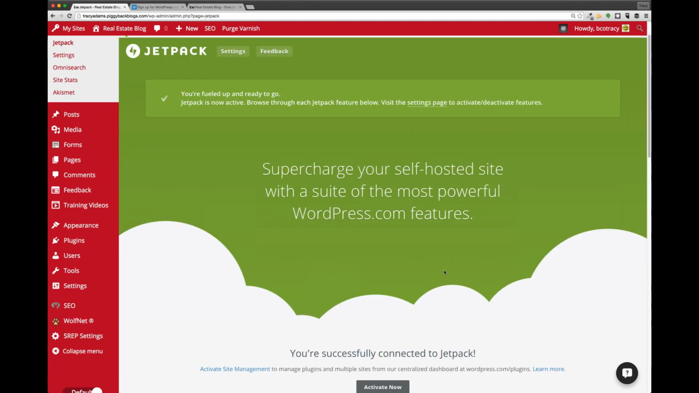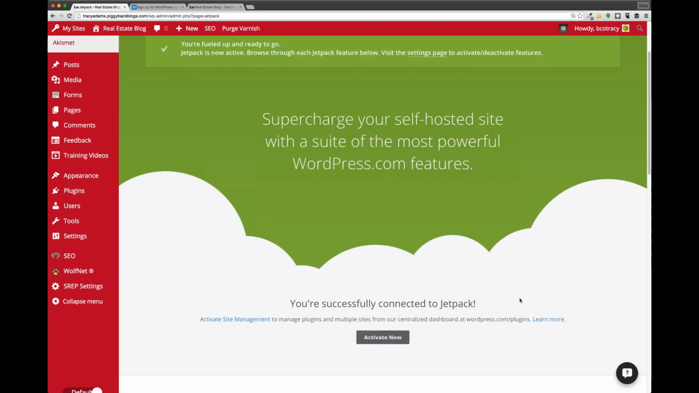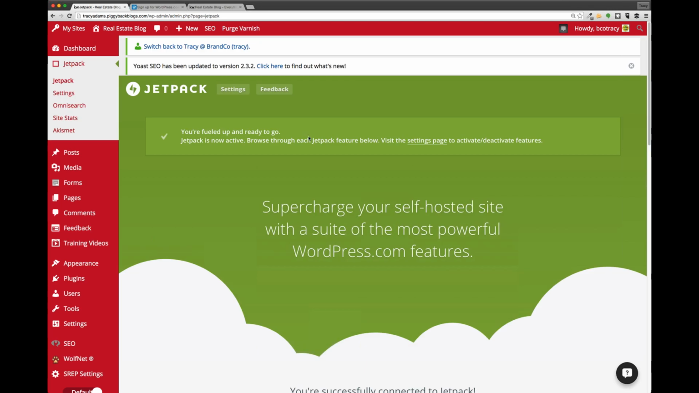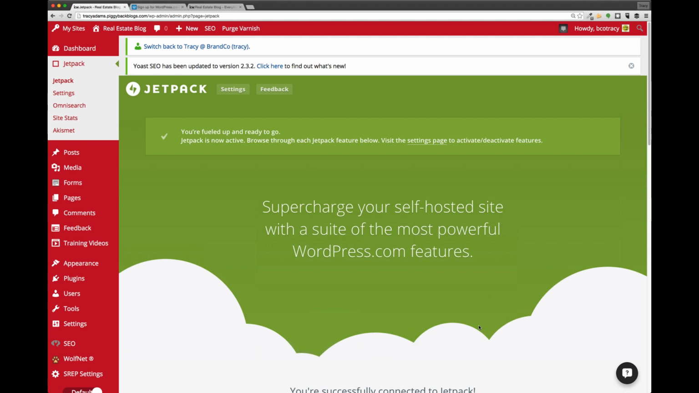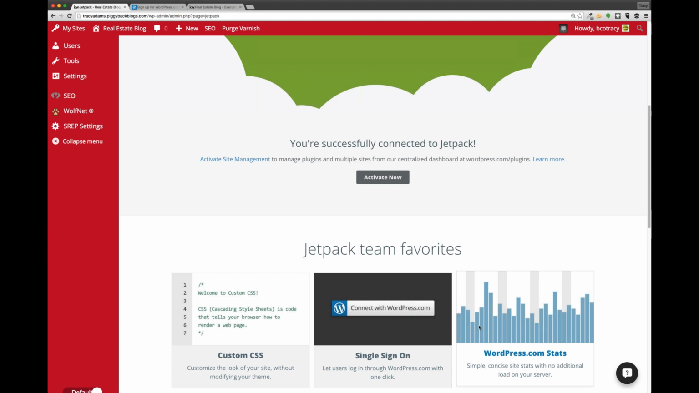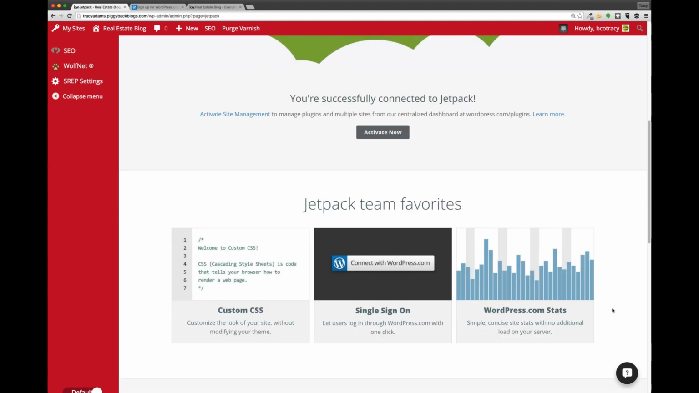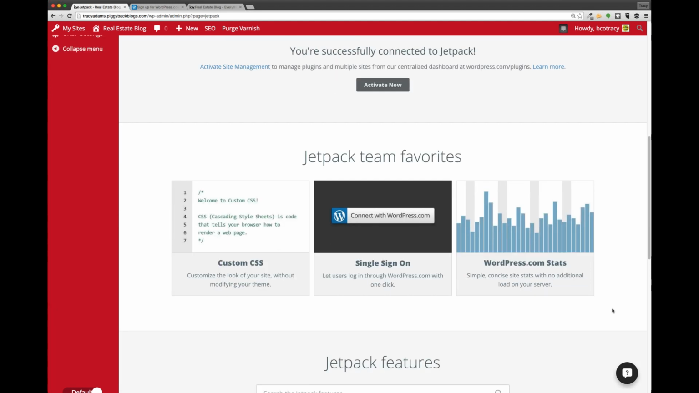So all these cool, fun features are now available to us because we have this WordPress.com connection through this Jetpack plugin. So that's why it asks for it, and if you never log into WordPress.com again, that's okay. It's connected and you're good to go. So once you've gotten connected, you're going to see this big green screen, and you're going to be presented with all these cool features that Jetpack has available for you.